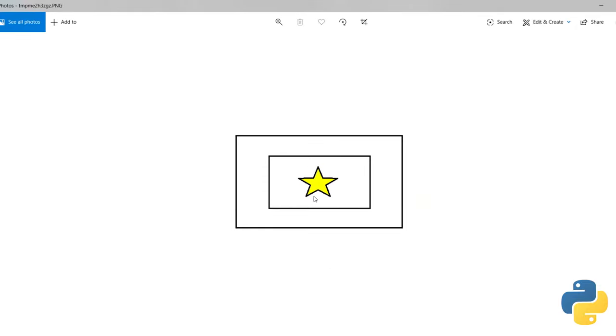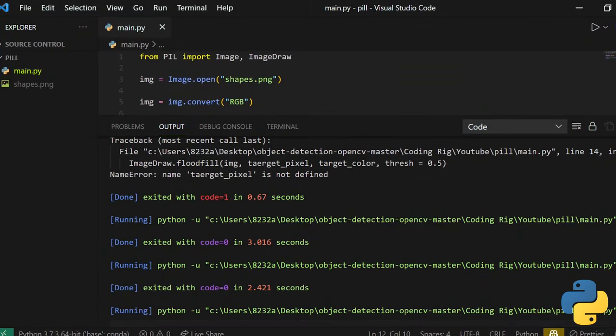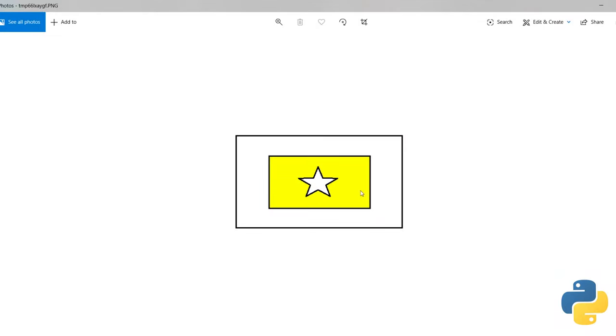you can see we have successfully colored the star shape inside this image. You can similarly color this rectangle here. Go to the Paint app, put the cursor in the rectangle and get some pixel value, which is 314, 169 in this case. So I'll come here and say 314, 169. Run the code. You can see now we have colored this rectangular box. So similarly, you can color any shape in this image.